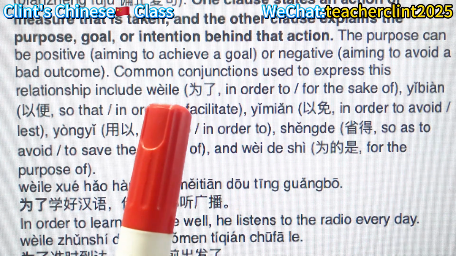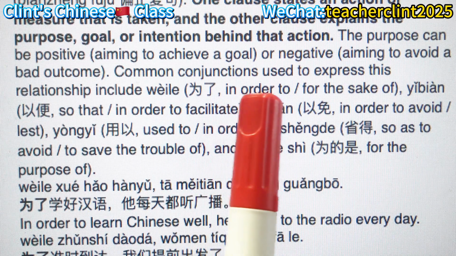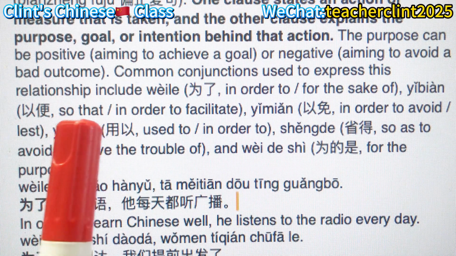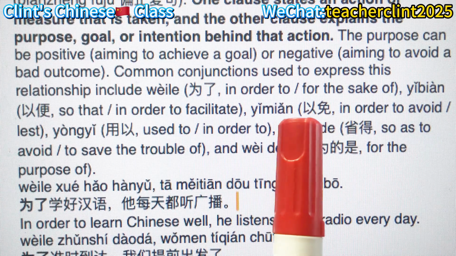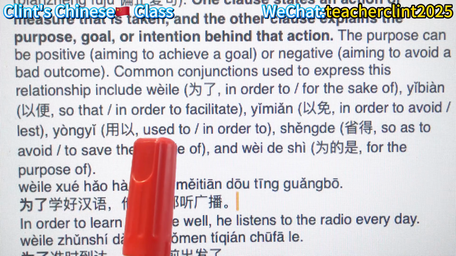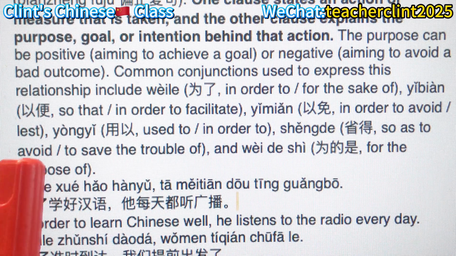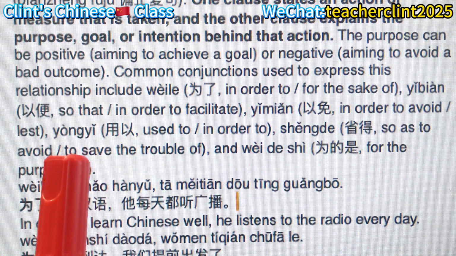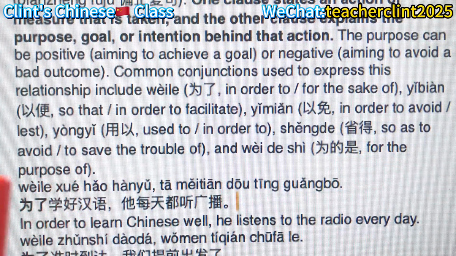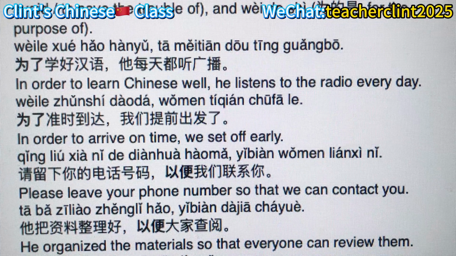Right? And commonly used conjunctions are 为了 in order to, or for the sake of, 以便 so that, 以免 in order to avoid, or lest, 用以 used to do something, 省得 so as to avoid, or to save the trouble of something, 为的是 for the purpose of. Now let's take a look at the example sentences.